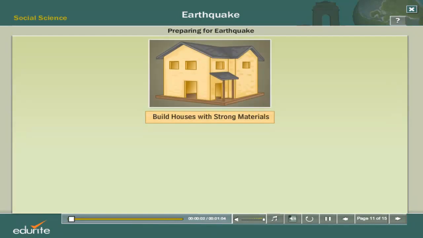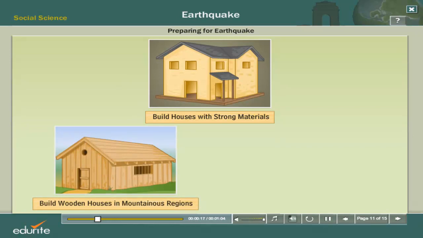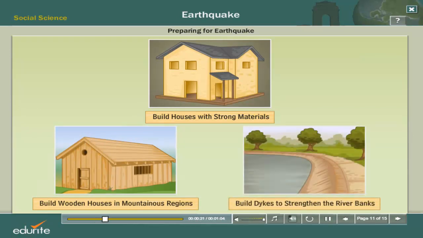Buildings in earthquake-prone areas should be built with strong materials, and their design should be such that the building remains as one unit if an earthquake occurs. In mountainous regions, houses should be built with light material like wood. Riverbanks should be strengthened by building dikes.